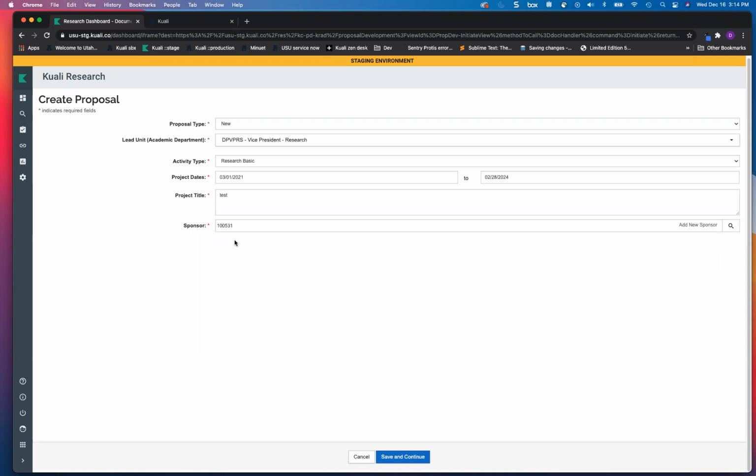And if you just click on that, this will allow you to create your proposal and then come back at a later date after you've sent me or Kelly or someone else in sponsored programs the name of the sponsor and the address information for that sponsor. We can get that set up, and then you can go back in after the fact and change it to the correct sponsor.